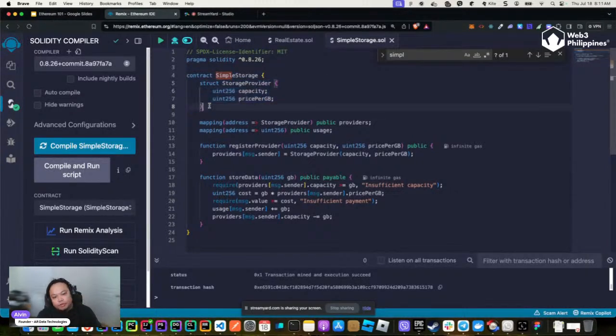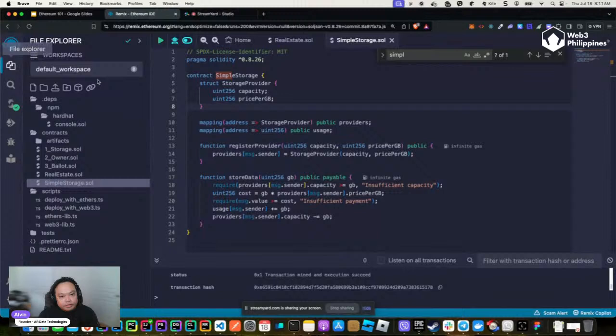So you can create structures or objects that will represent any business logic that you want to put on the smart contract, right? For example, in this case, in SimpleStorage, we want to represent a storage provider, which means that they can report their capacity and the price per gigabyte that they want to charge the customer.